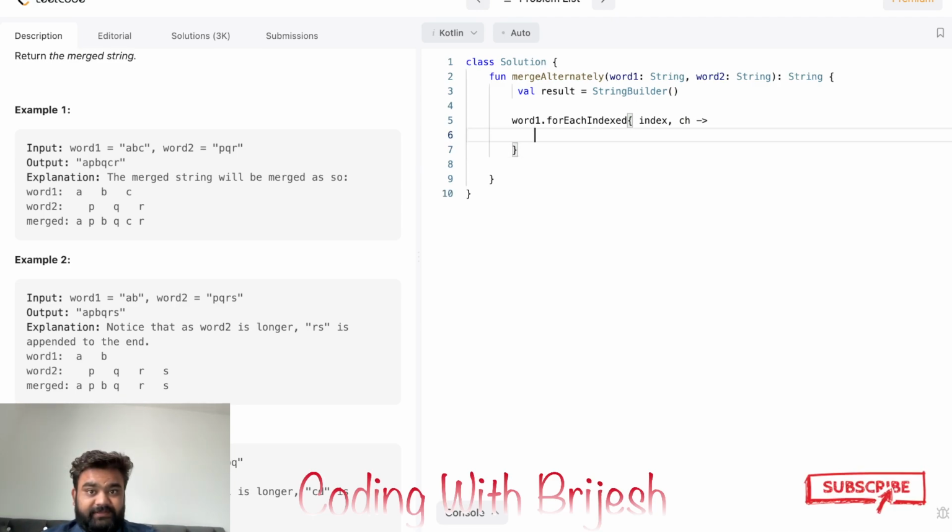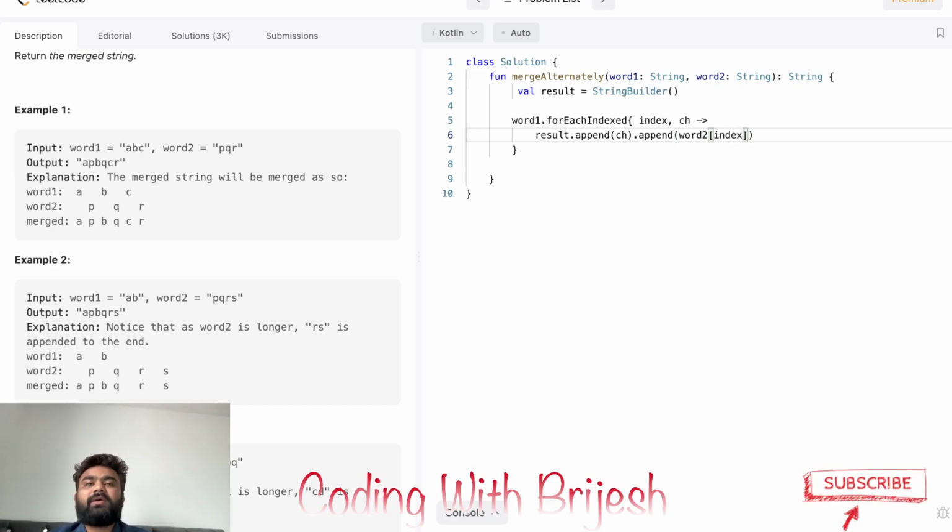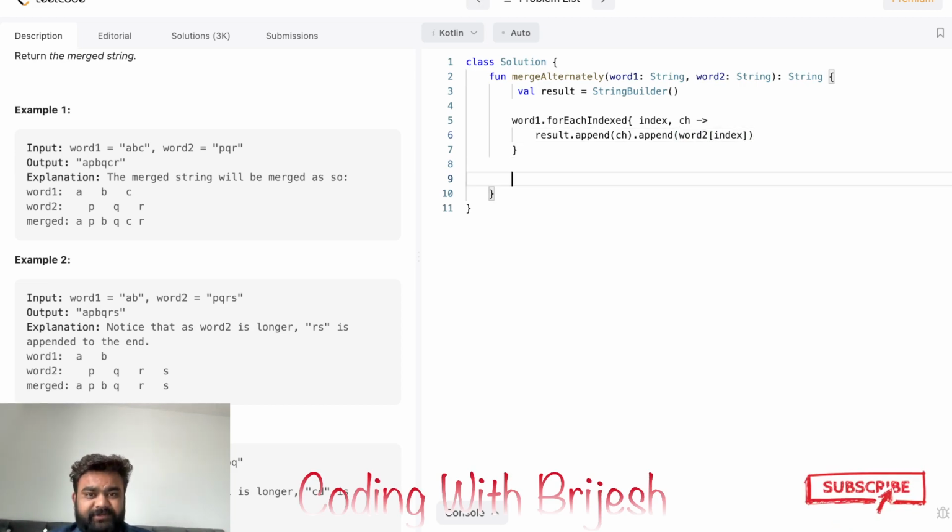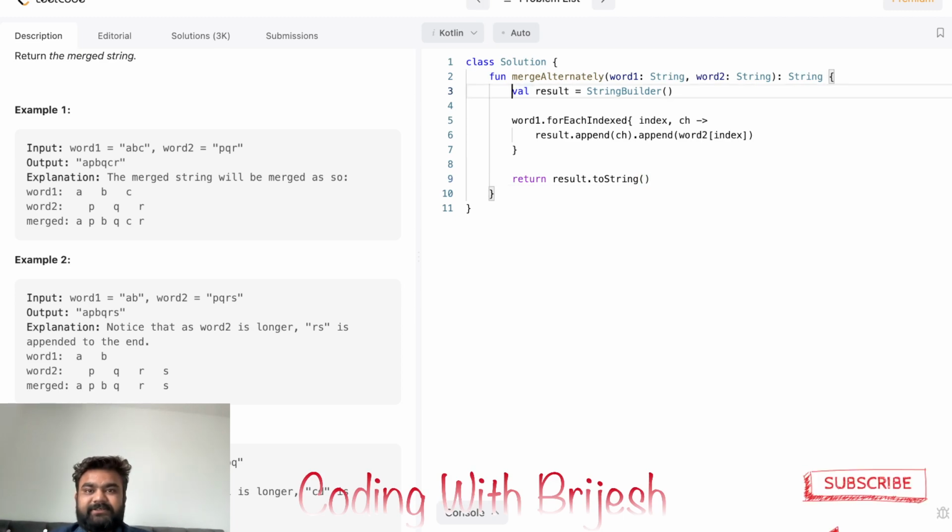When this is done, we simply have to append ch, that is a character from our first word1, and then we will append word2 at index i. This is pretty straightforward, and we can now simply return our result dot toString. It is as simple as this.